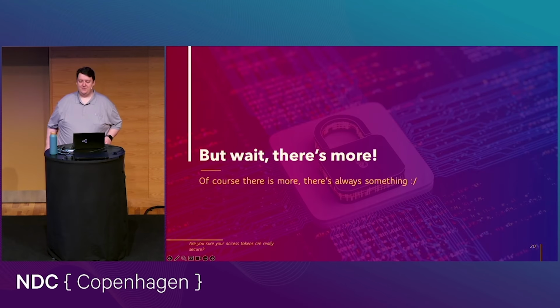But wait, there's more. So the team, of course, said, oh, we didn't catch this, but now it's fixed. They rolled out an update. They informed their customers. Everyone was happy.